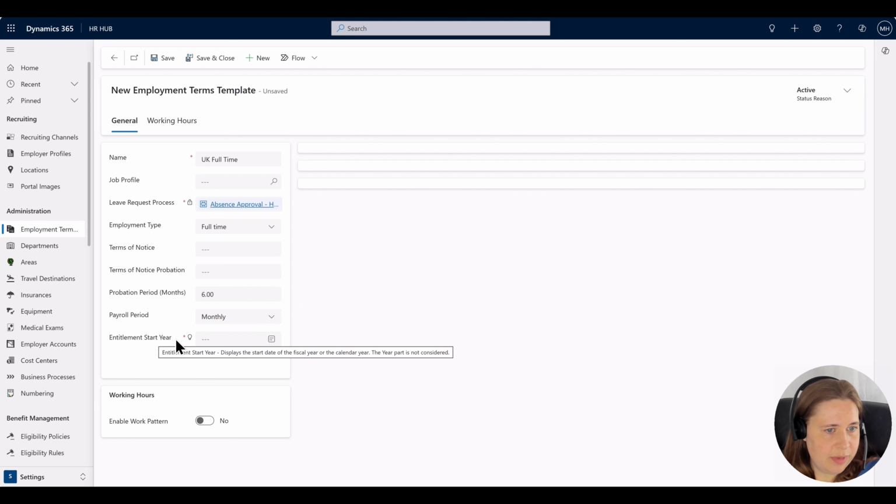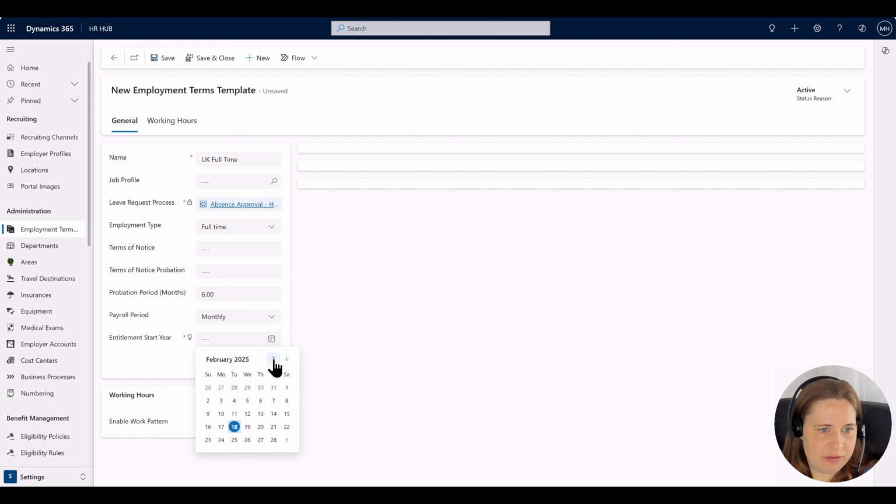The entitlement start year field is important because in the first year of your employee starting, it will create and calculate a partial leave entitlement. For example, if your employee has a yearly entitlement of 30 days of leave and they only start on 1st of July, so in the second half of the year, they will get a partial entitlement of 15 days during that first year that they work for you, and then 30 from the 1st of January of the following year on. So to have this work correctly, you always select the 1st of January normally.